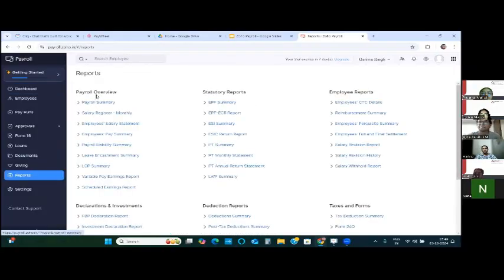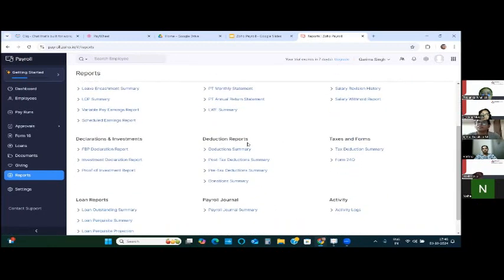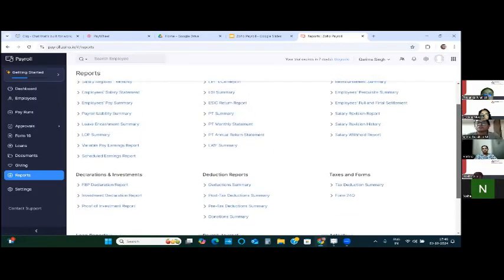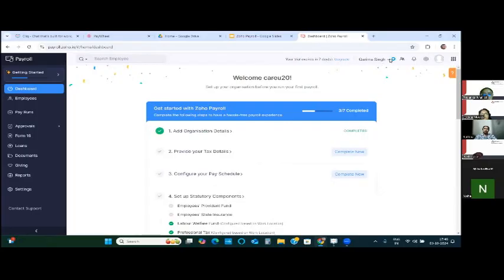So these are all the reports: payroll overview report, payroll summary, LOP summary, leave encashment summary. You can get all the reports using this option. Deduction reports, taxes reports. And you can upgrade your software using this option.